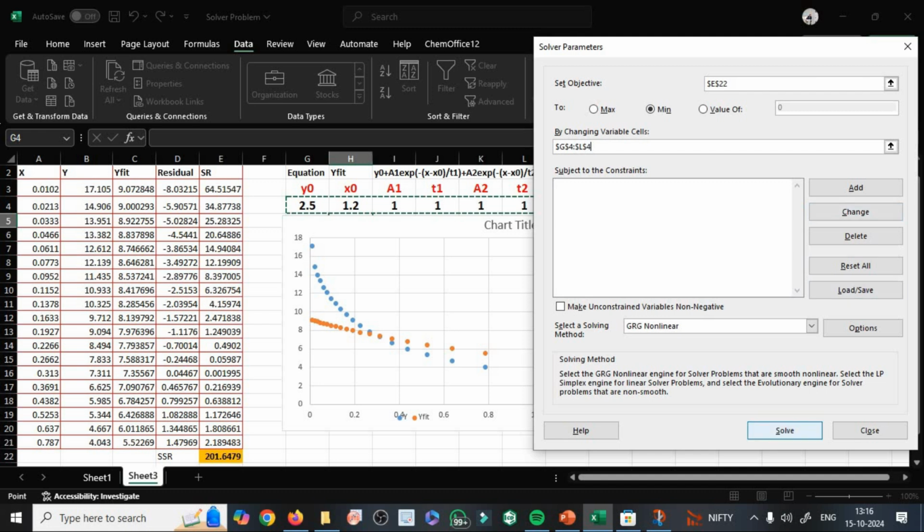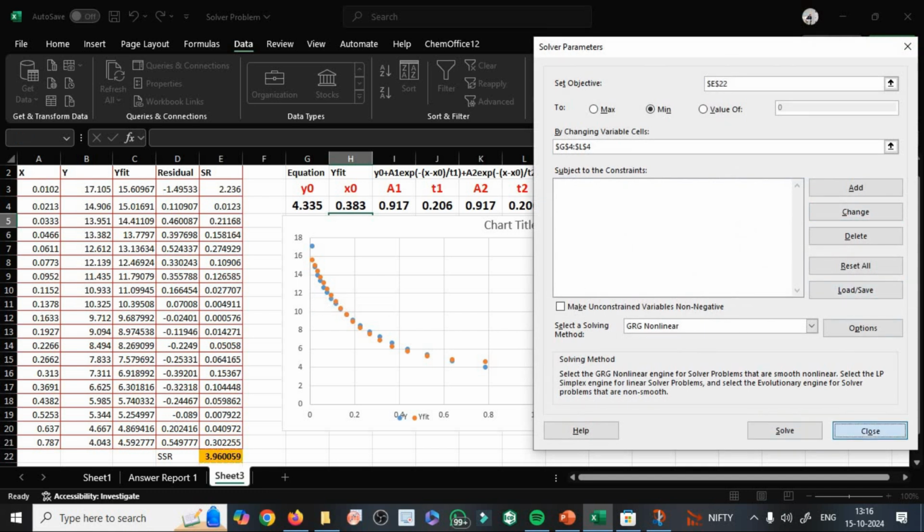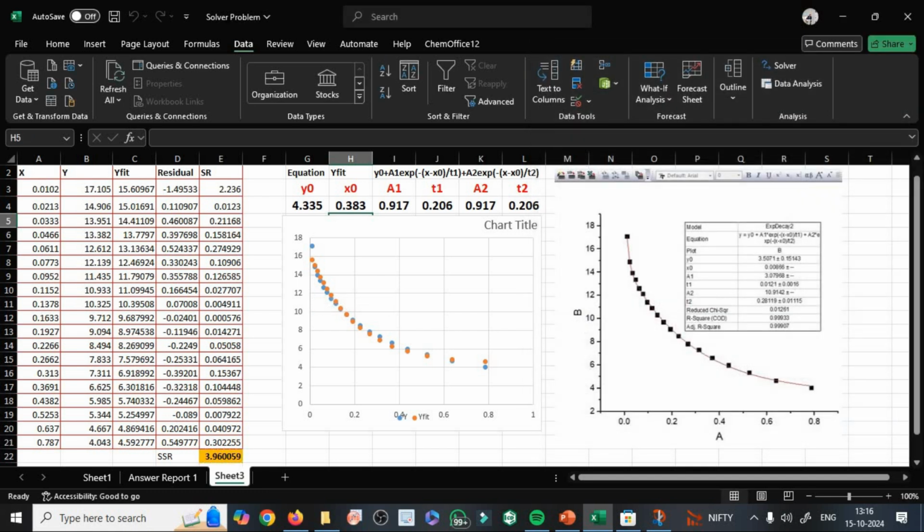Just leave all these settings first of all. Let's go for Solve. I can use the Answer also in the report. Keep Solver Solution. Okay.